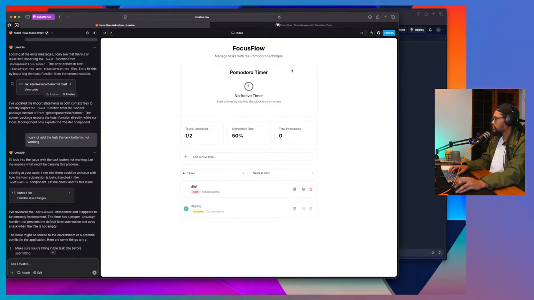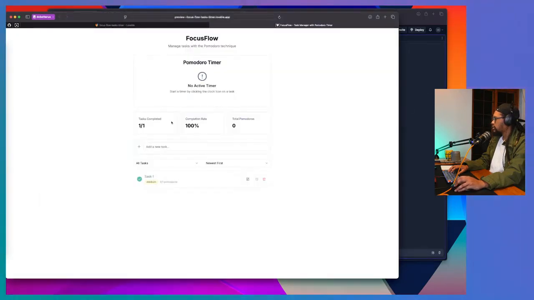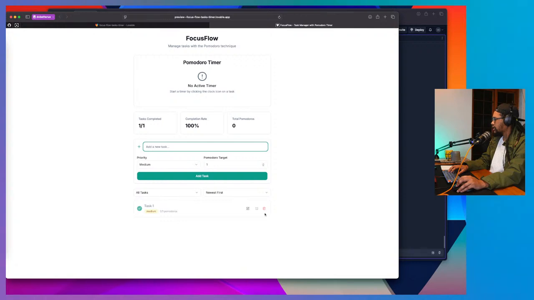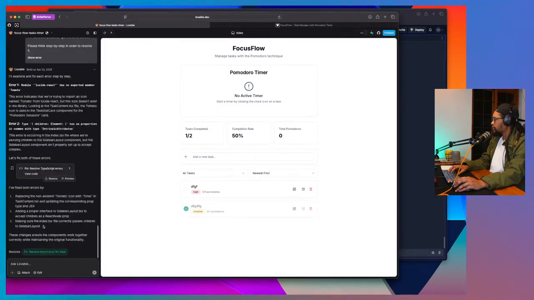Oh, okay. Something is happening. It runs, stops running. But it looks good. It's not 100% there, but I can say that it's keeping the tasks there. If I delete that, that is working fine. It's a very simple to use little Pomodoro thing. Okay, so fix resolve import error for toast.